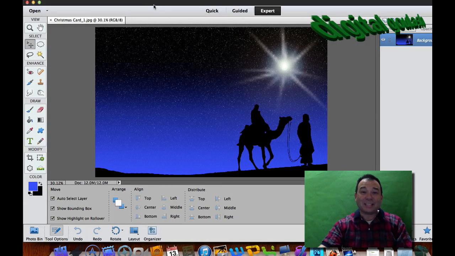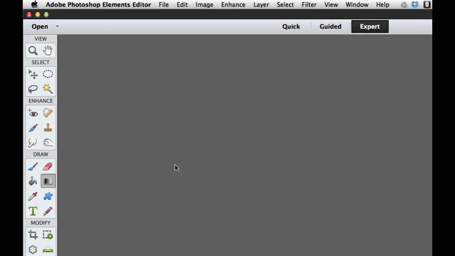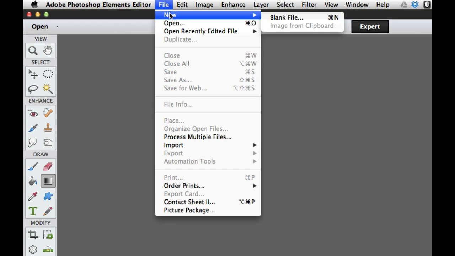My name is Chucky and today I'm going to be using Photoshop Elements 11 to create this great looking Christmas or holiday card from scratch. Let's get started. From the File menu, select New and Blank File. You can also use Command or Control N depending upon if you have a Mac or PC.